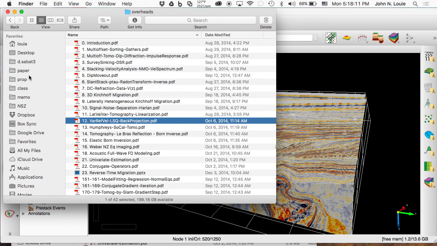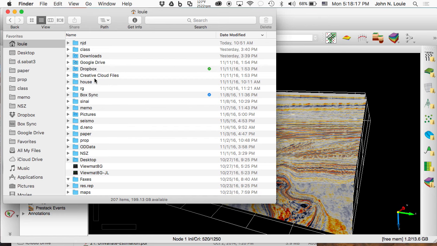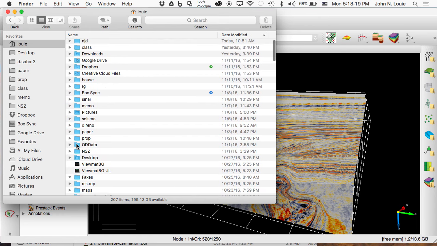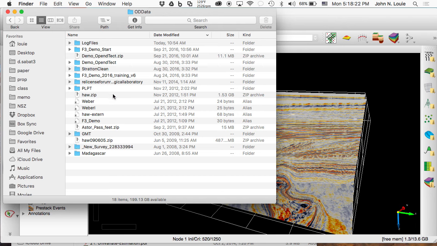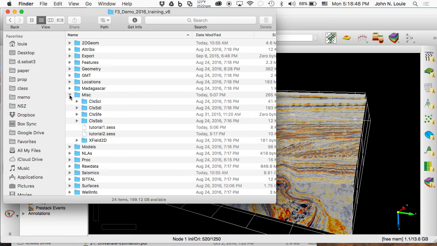So let's go to my OpendTect folder and my OD data folder, excuse me. And in there is my F3 demo 2016, and here's all the parts of that, and way down in here somewhere. Not seeing sessions. So where are the sessions? Are they under miscellaneous? Yes.